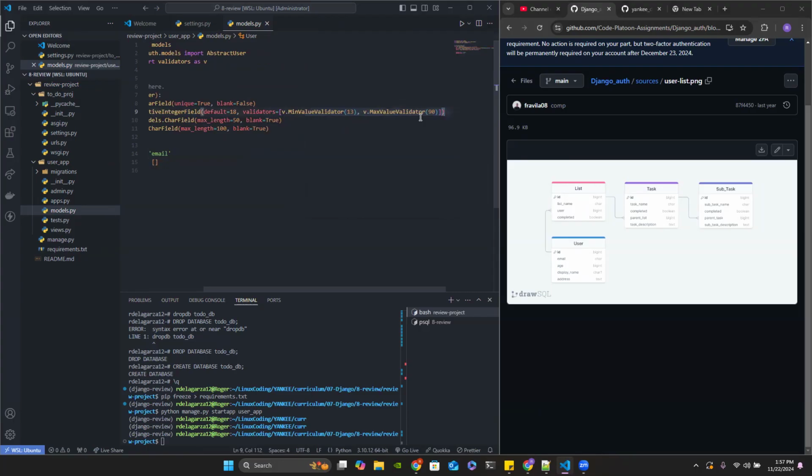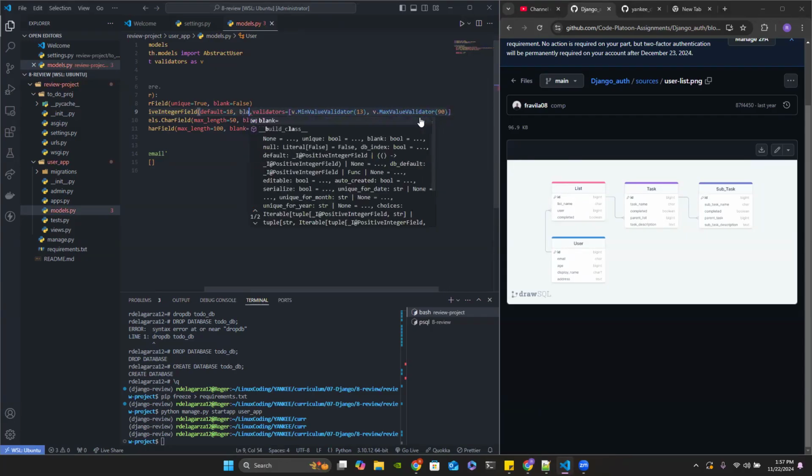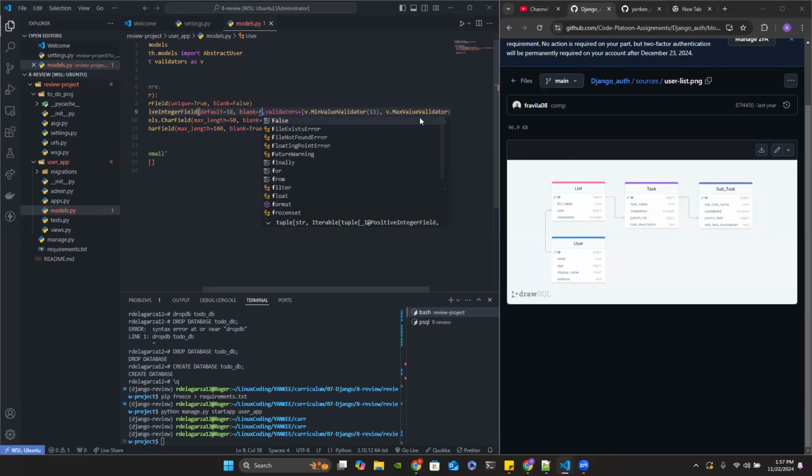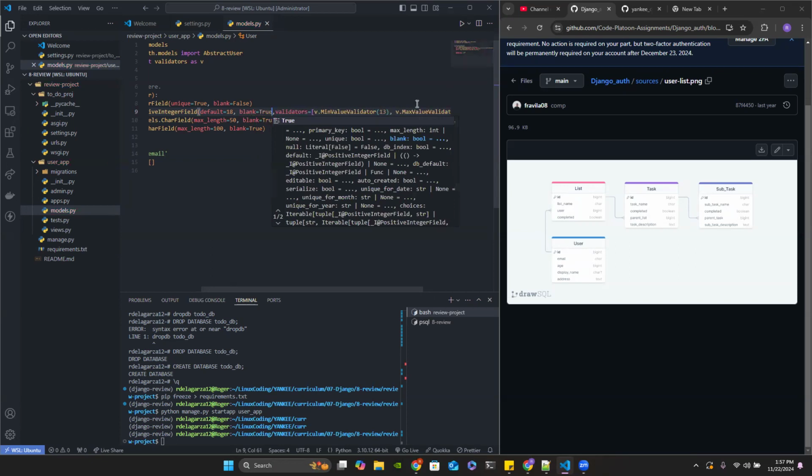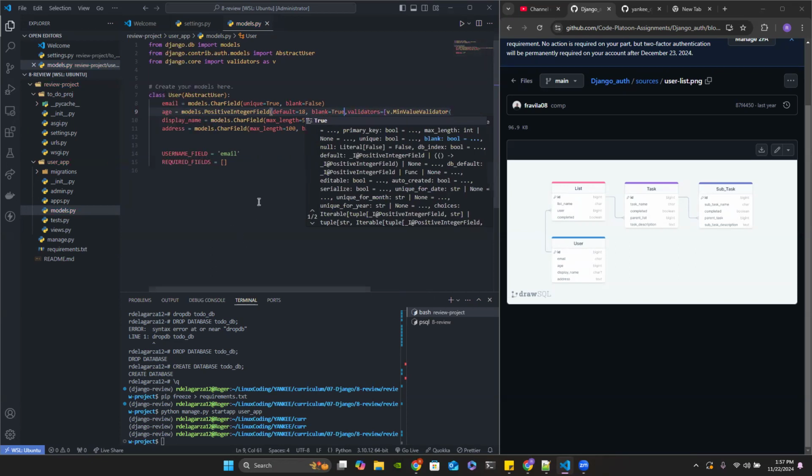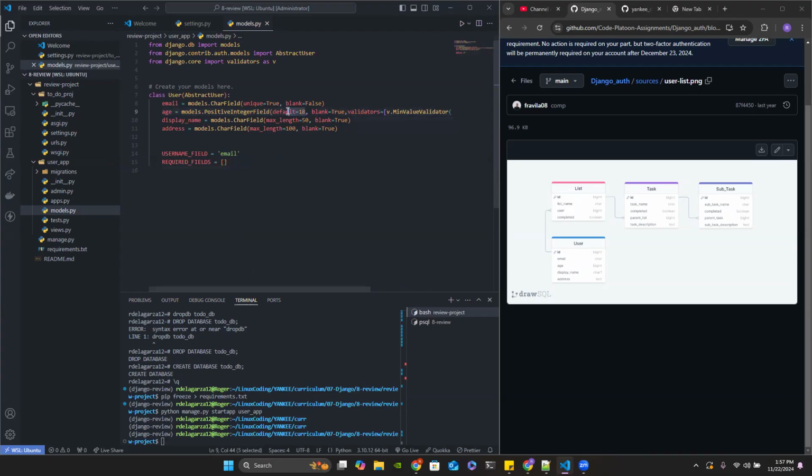We could probably do the same thing here and say blank equals true. We don't want to age. I'm gonna go ahead and do that just for the sole fact that whenever I'm messing around with my endpoints and I'm creating users, I don't want to get errors because it requires certain things or whatever. But I mean, there is a default here, so it's okay. But there you go. We have the email field, the age, display name, and address.